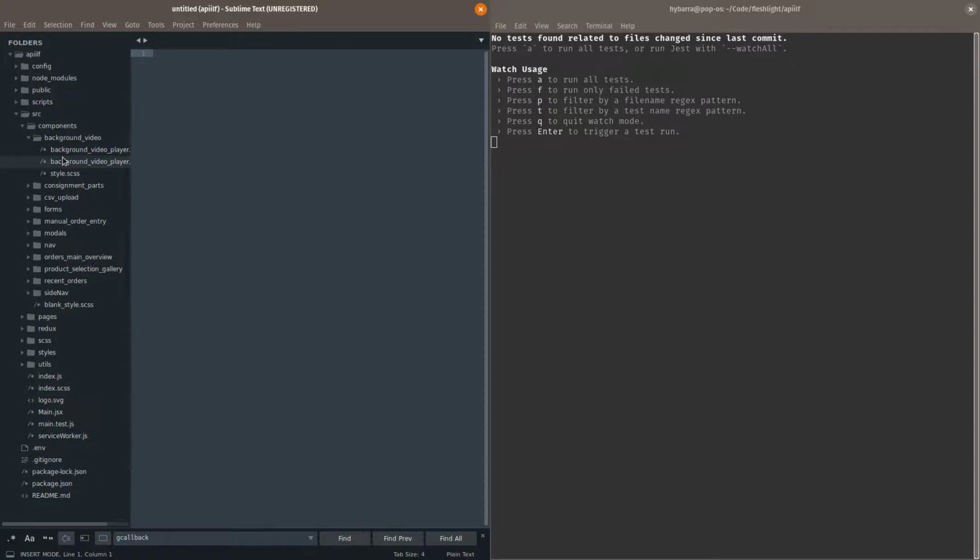So every module, every component, has a name, so background video, and then that has a JSX, and then the background video test. My goal is to have every component tested out.